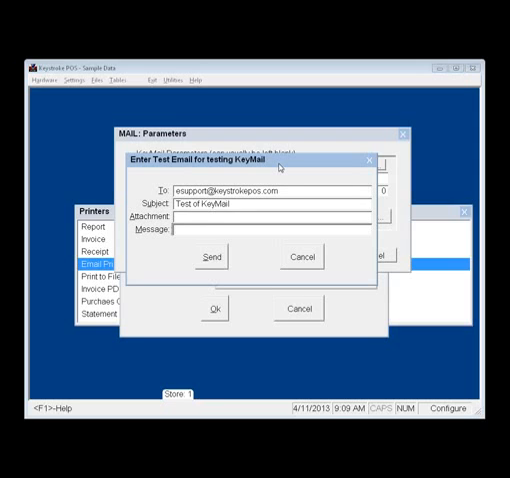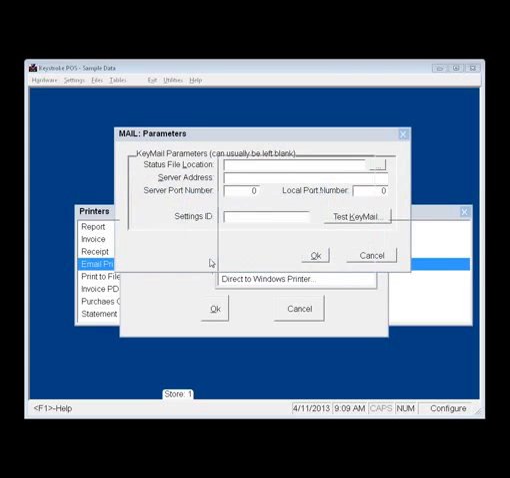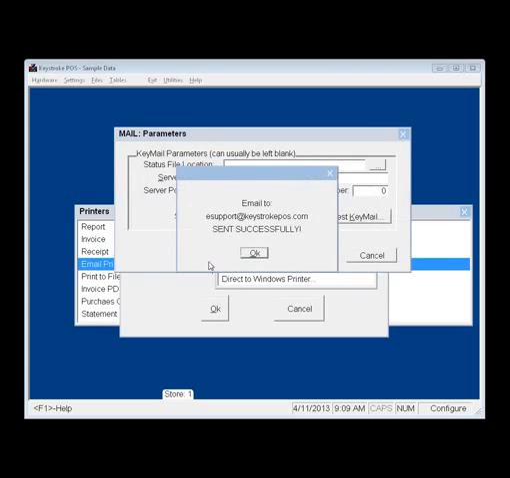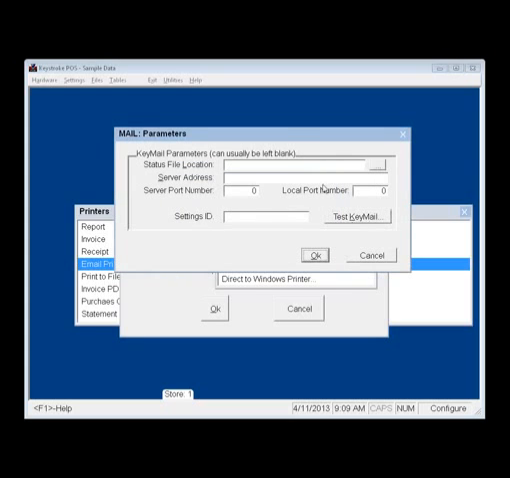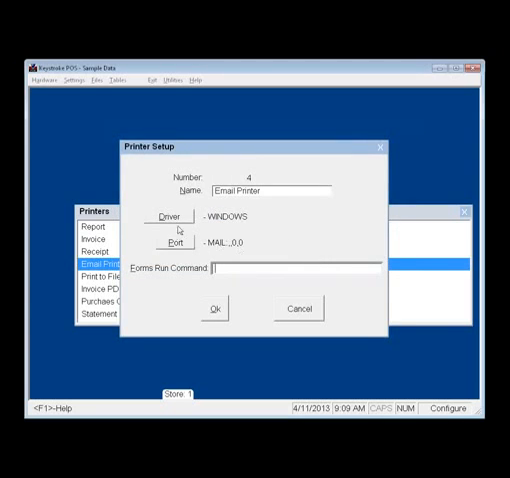I'm not going to do an attachment at this time. We'll show you that later. And then I'm going to click on Send. It's sending an email at this time. It tells me that it was sent successfully. I'll say OK to this. Back to the mail parameters. I'm going to say OK here. And that's our setup.